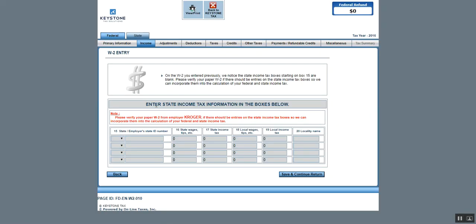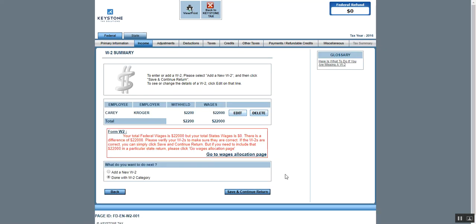Just letting you know that the state income, there was nothing in the state box. So if there was no state tax return that was left out, then you don't have to fill that out. If you need to add another W-2, click add W-2. If not, save and continue your information.